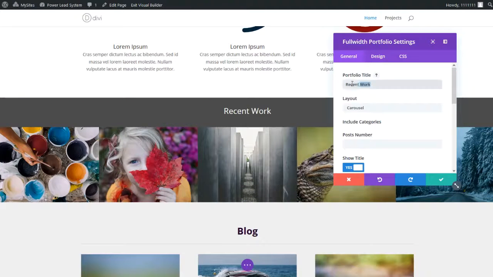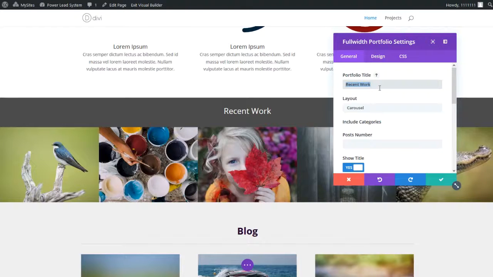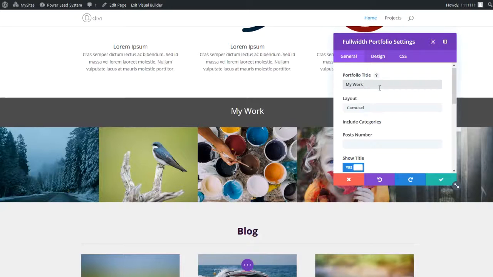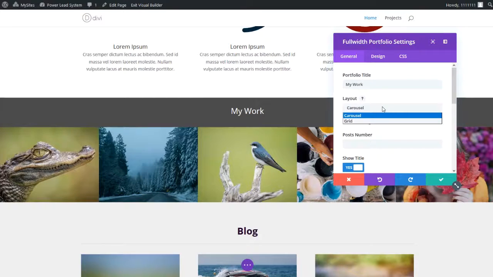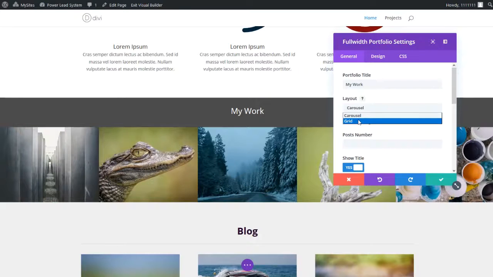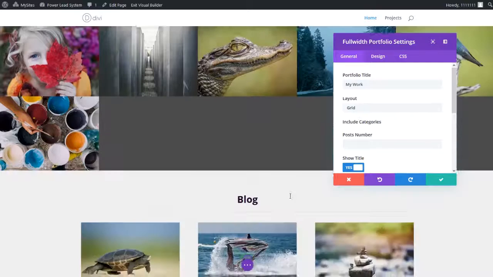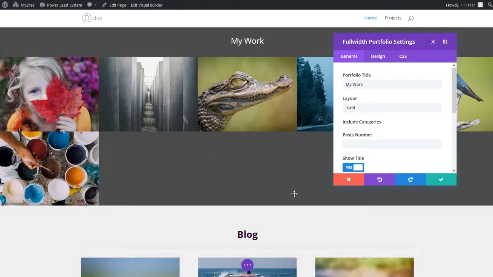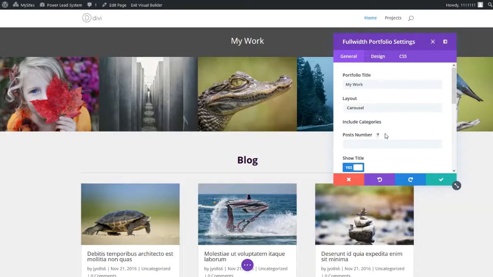Okay, so the title of Portfolio is called Recent Work. Now you could actually change this to something else, and you can see that we're actually changing the title as we type that in. We do have a couple of different layouts. You have a carousel, which means it can move, kind of like a slideshow almost. And we have grid, and the grid is like that. So it's a grid versus a slideshow. It's a little nicer with the carousel, so we'll leave it on carousel.